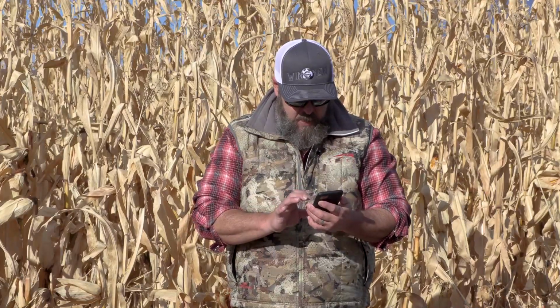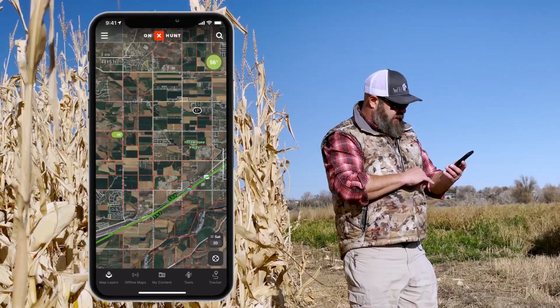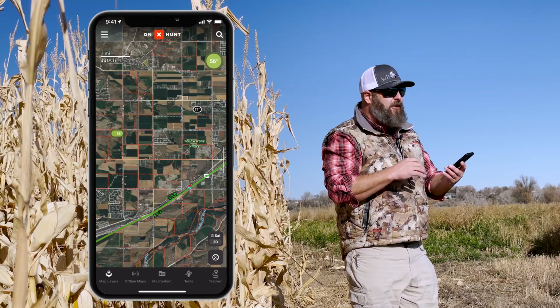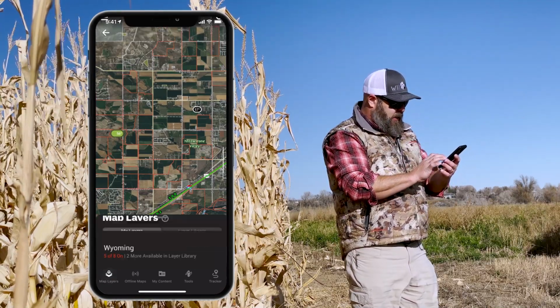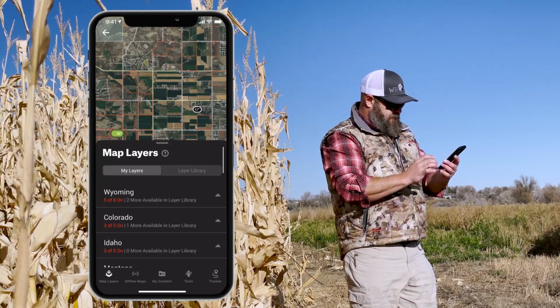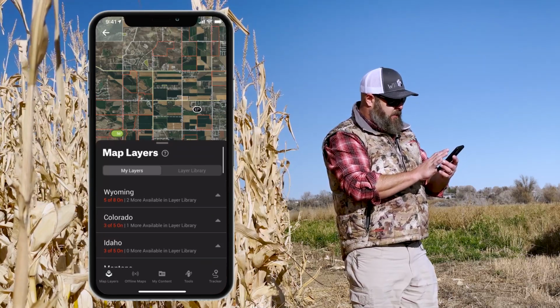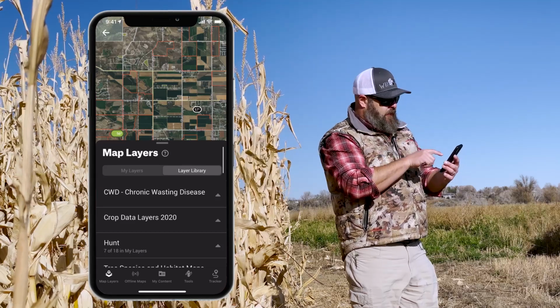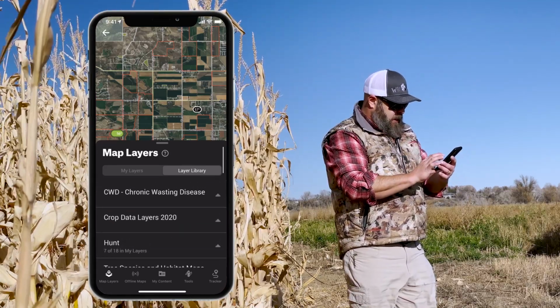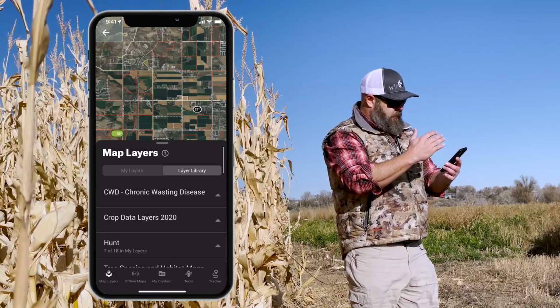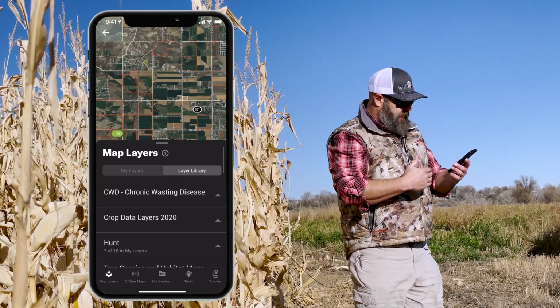Like I said, I can pull this up. I'm just gonna do it right here. I've got an area pulled up. All I need to do to use this layer is go to map layers in the lower left-hand corner. I touch that and I go to layer library. I've got my layers turned on right here, but if I look over on the right, there's layer library. I just tap layer library and there's a whole pile of different layers on here.